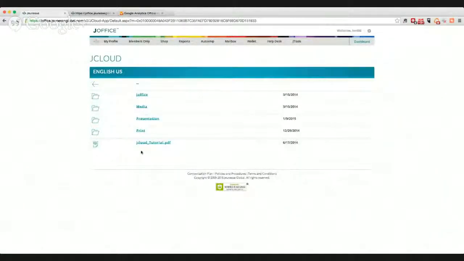Very important. Also, by clicking on the English and US, there's a PDF tutorial on how to use your J Cloud, which is awesome. So let me just recommend that you download this PDF, take a look at it, and get that information.